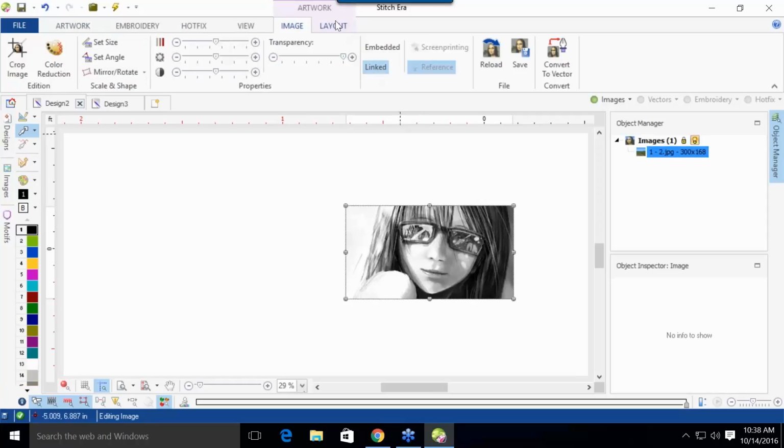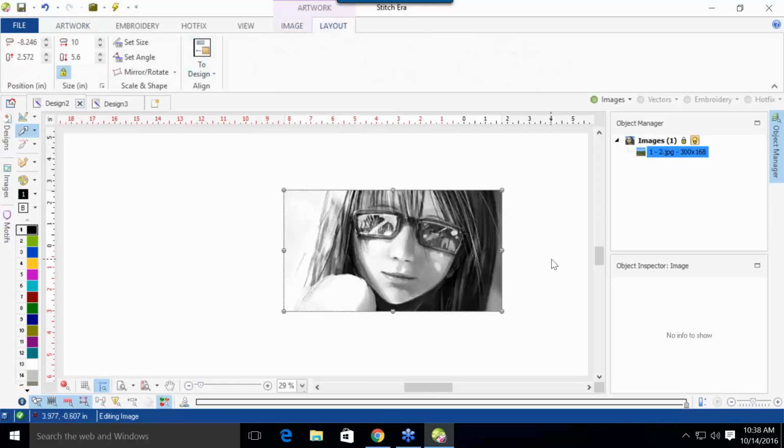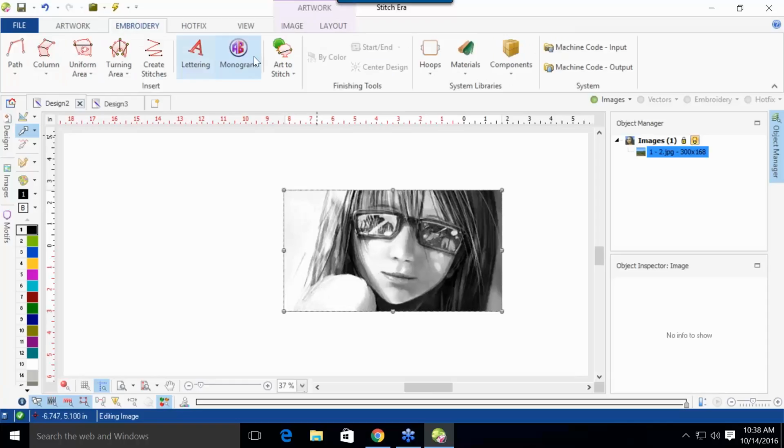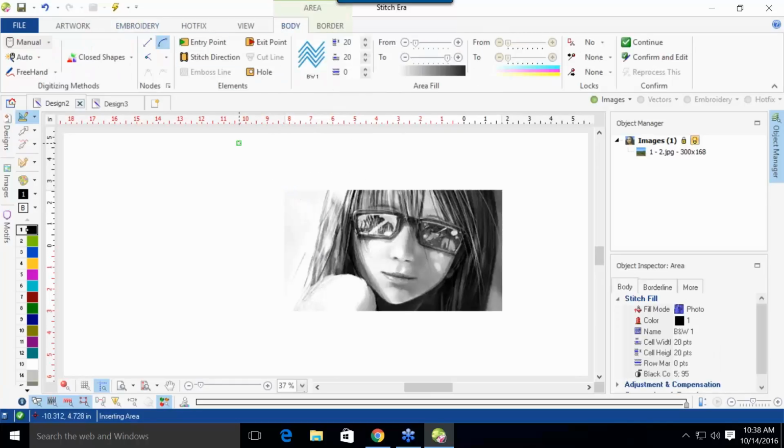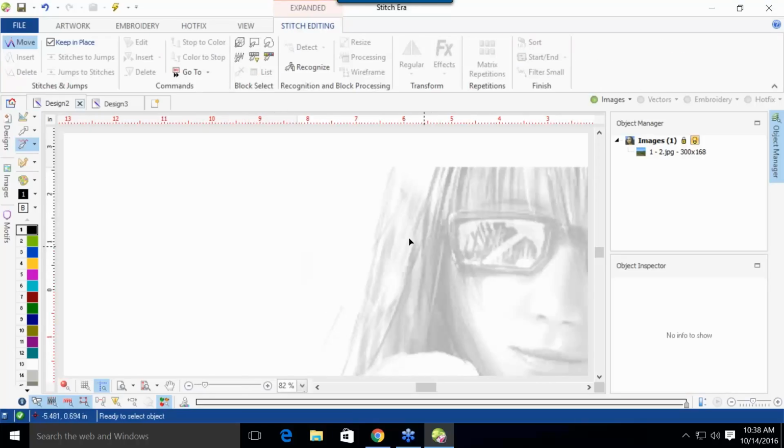We already resized it, I think. Layout, we're at 10 inches, and what we want to do is we'll go to embroidery, art to stitch. We'll go to image photo stitch, and I'm going to go to straight line because I'm going to do the whole square here. All right, and let me just make sure I'm straight.